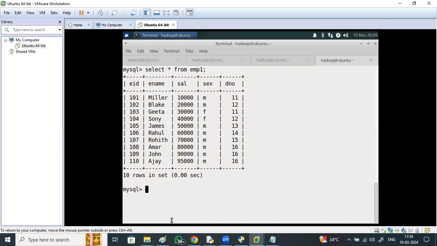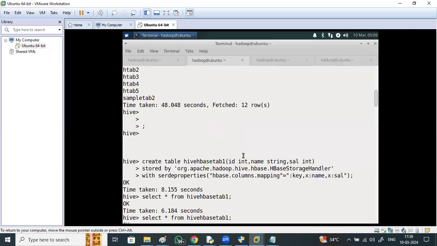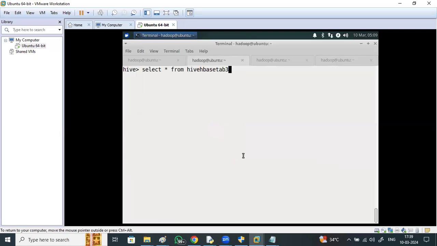Now what I'm doing is, this data, these 10 records with 5 columns, you just dump it into an HBase table. There you will see 50 rows, 10 into 5. Now first create the Hive HBase integrated table. First create the Hive HBase integrated table, right?